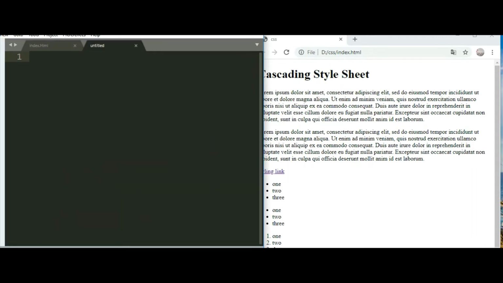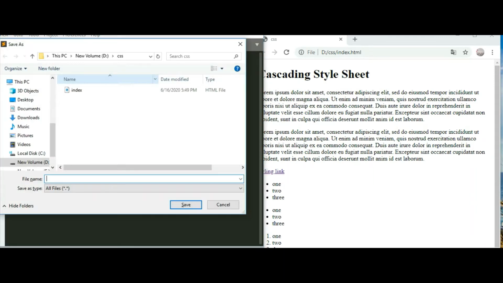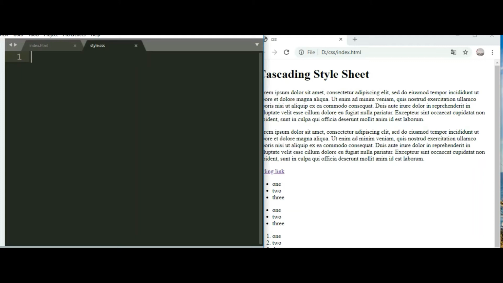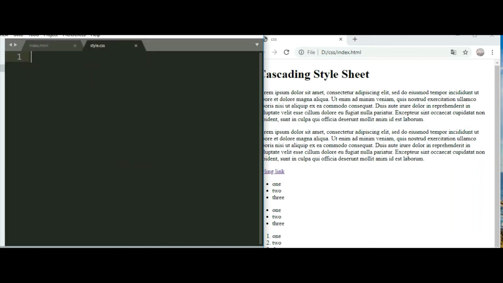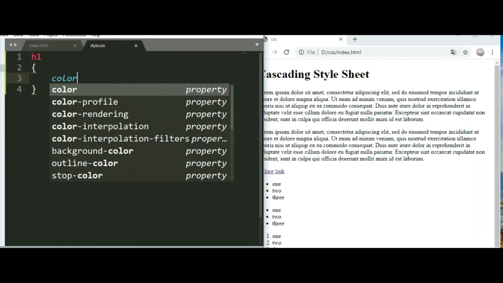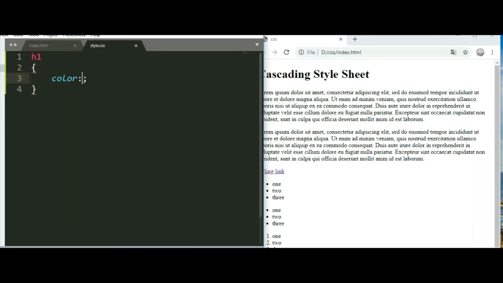Now we are going to create a file for external CSS and save it with .css, style.css. So now we are going to style h1 heading. Now here h1 is selector, which points the HTML elements on which we are using that style. Here color is property and red is property value.